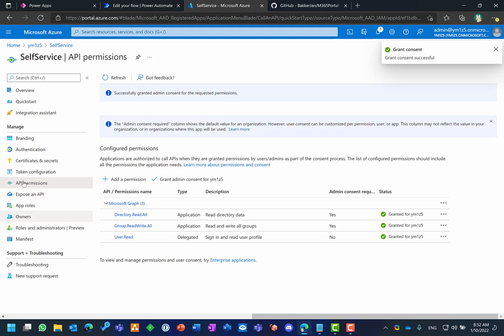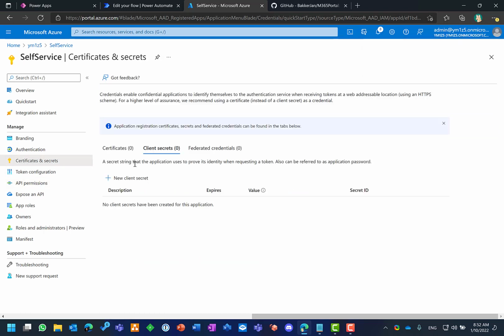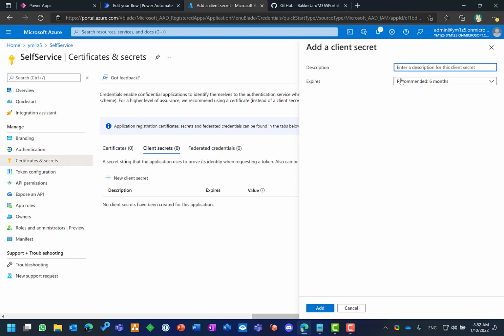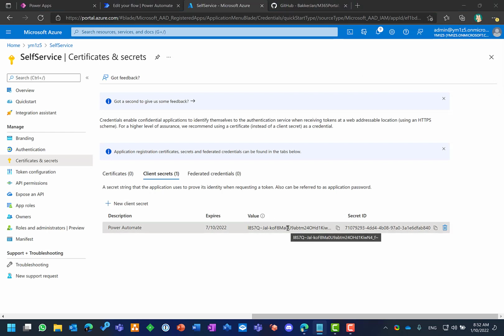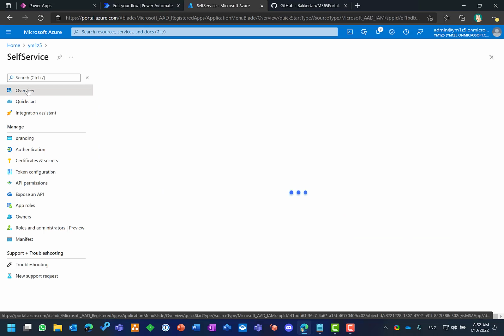So cool. The next thing that we need to do is create a secret. So let's go ahead and do that. Click new client secret. I call this Power Automate because that's where we're going to use it, and I'll leave this to the default of 6 months and then add. I'm going to capture this value by copying it to the clipboard and store it in my notepad. This is only visible for a few minutes, so I assume you also do that, because otherwise you have to create a new one.